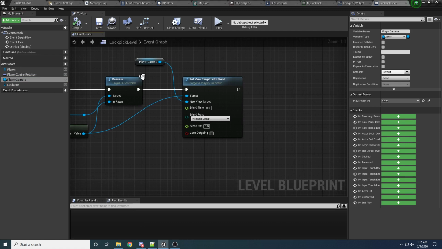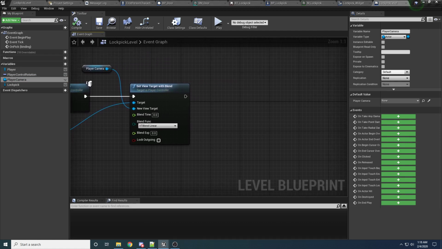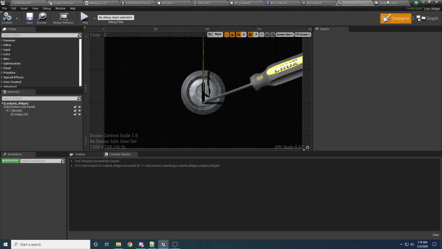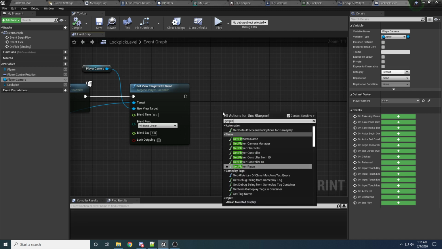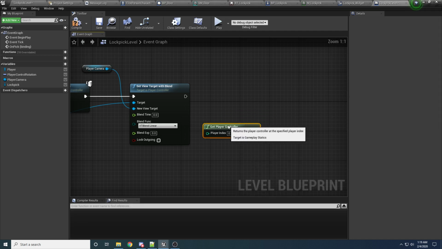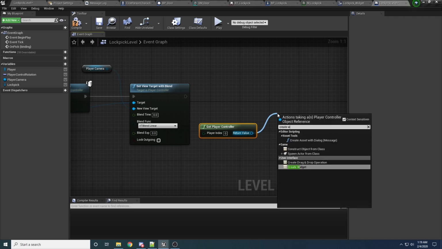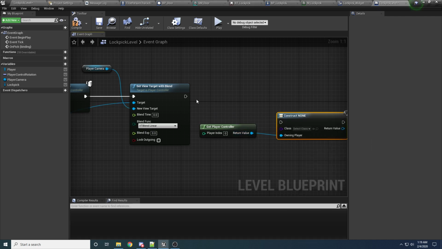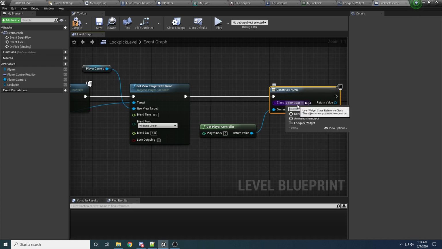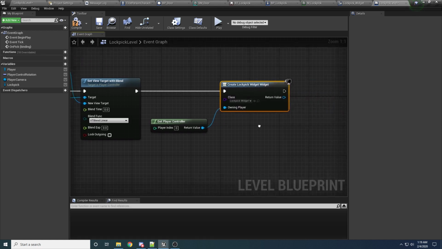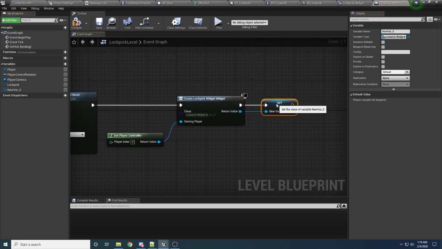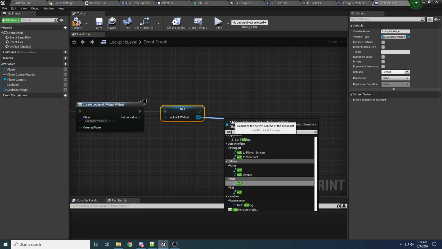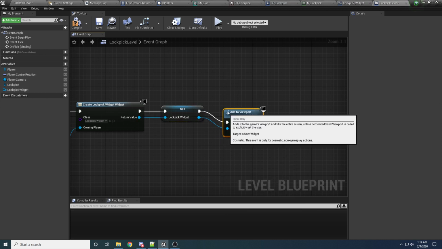And then over here, we need to do a couple more things. We want to actually show this widget to the screen. So we'll say get player controller again, and we will create the widget. So create widget, and the widget we want to create is the lockpick widget. So say lockpick widget, and we will promote this to a variable, and this will be called our lockpick widget. And finally, we want to add to the viewport.